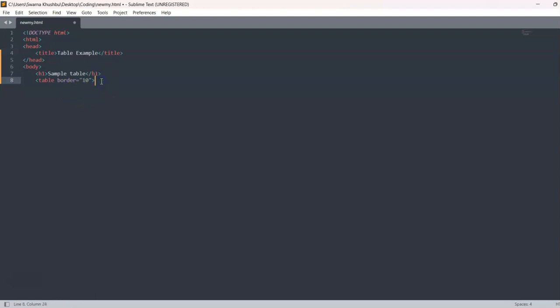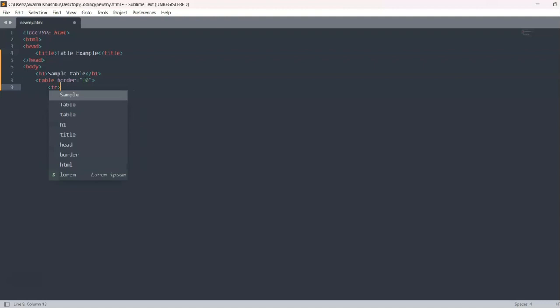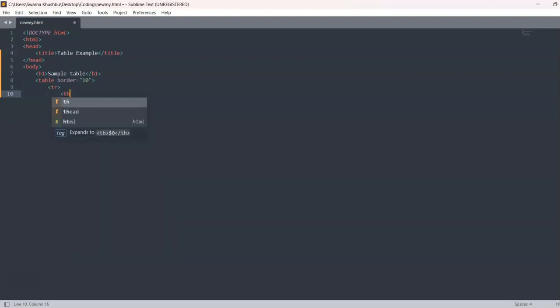Okay, and then after that, now I'm done with the border, so I'll move on to the table row. Now for that, suppose I'll take 3 headers. So you have to first of all define each header. For defining the header, you have to take the th tag. Okay, that's th for header. So what you can write, like I can write header 1 and then close this.